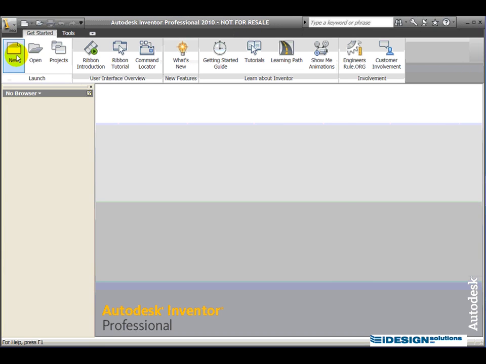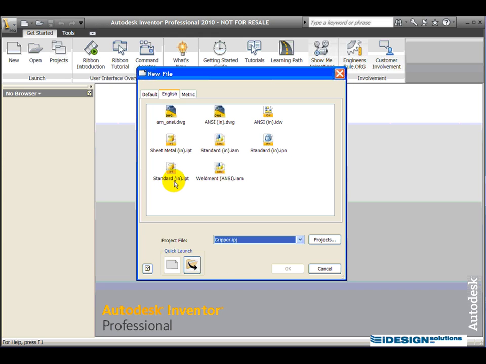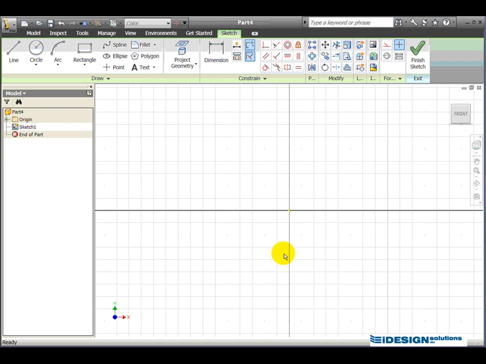We'll click on the new button once again. Standard inch IPT file, Inventor part file. Click on OK. And we begin by using that circle command. Click for the center of the circle. Move your mouse out. Click to define the diameter of the circle.